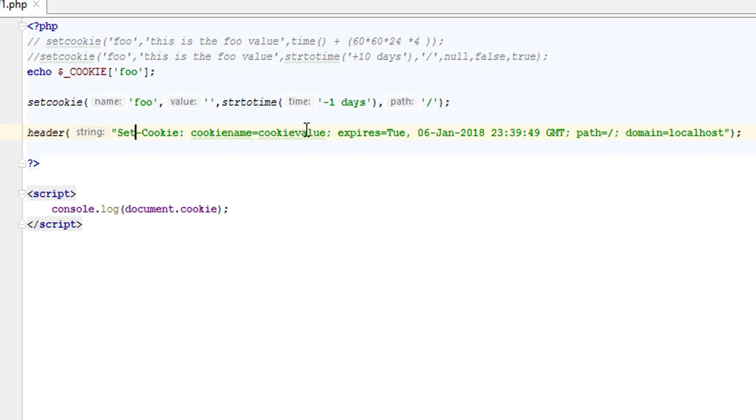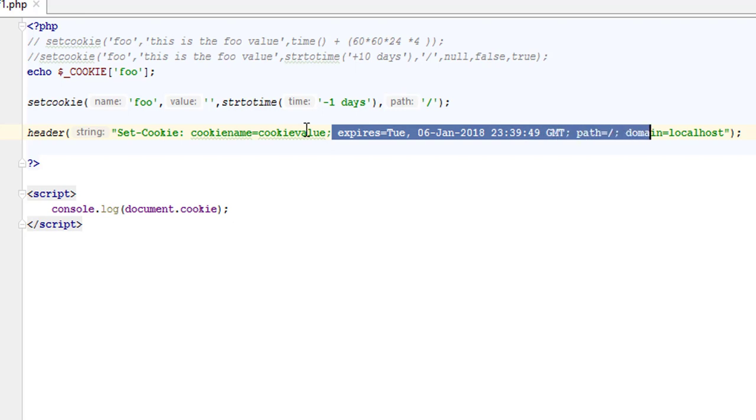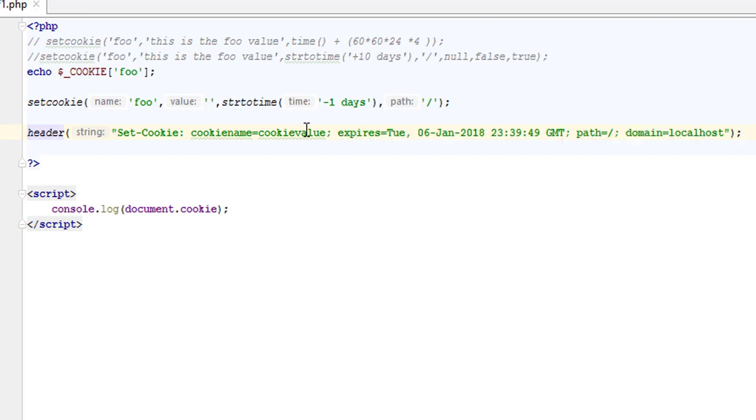You will put the cookie name, cookie value, separated with a semicolon, then the expiry date, right? Whatever date you want. You can put the path, you can put the domain, you can put secure equal true, and HttpOnly equal true as well. So this way you are creating a cookie as well, right? So this is one way.